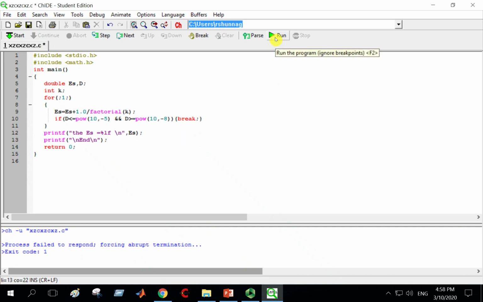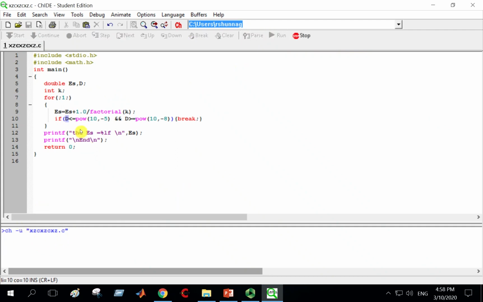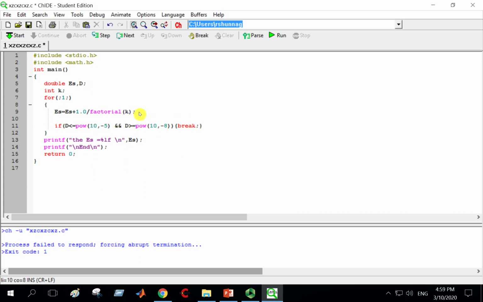Now, if I run the program, it will complain that D is not defined, as you see here. But because it's an infinite loop, we can do that. So let me define it here. The initial value is 0, and the difference will never be in this range because it's initially 0 and will be 0 always. Now let me calculate the ES and define D before the if statement.